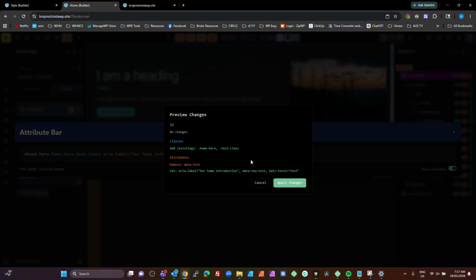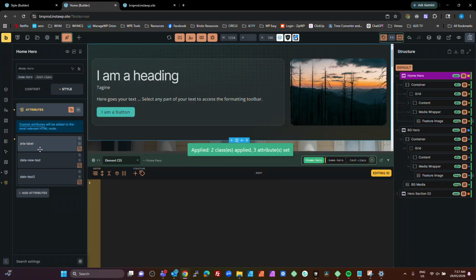Enter. Apply. Now it's changed the attribute to new test. Okay, so it's a really quick way of changing your ID, classes, ARIA attributes, data attributes, whatever you want, all on that one bar. So that is another really cool little feature there.